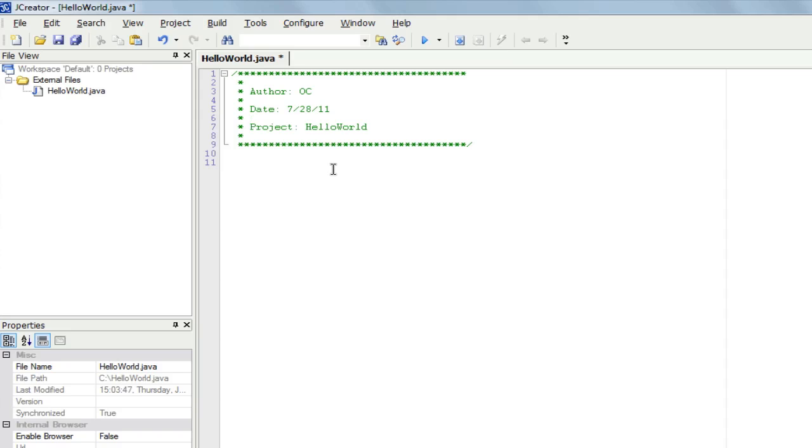So what we do in here, the first line of code we put in is public class. Now those are two reserved words. Reserved words cannot be used for anything else. So you cannot use the word public or class in any other way, shape, or form other than the Java-intended use of those words.